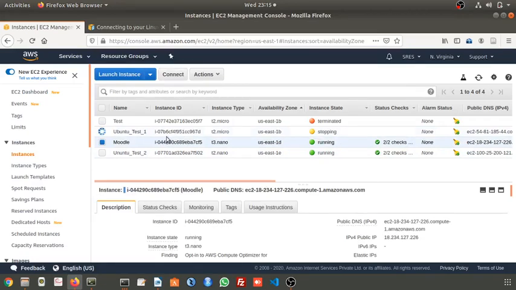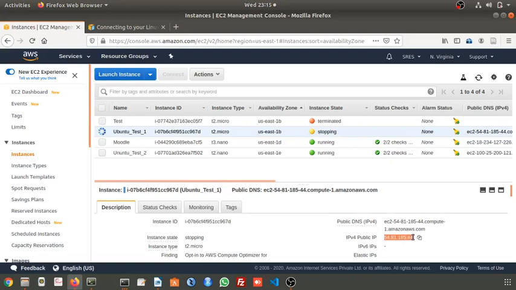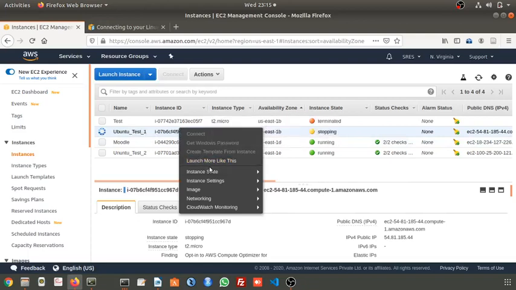So what will happen here is, once you stop and restart, this IP address will get changed. Let's see. So it is stopping. Let's wait for a moment. Actually, it should not take this much time. We are restarting this test one. Still it is stopping.